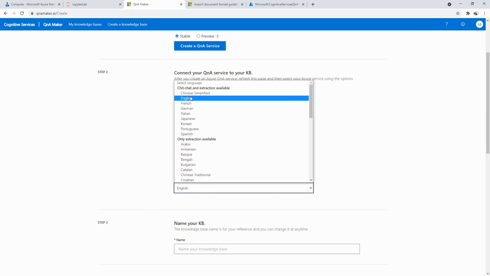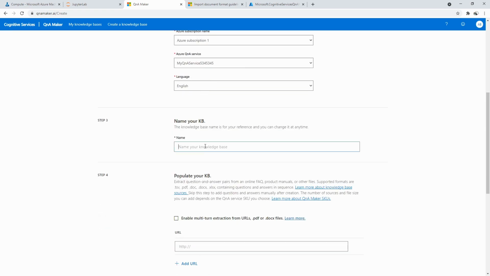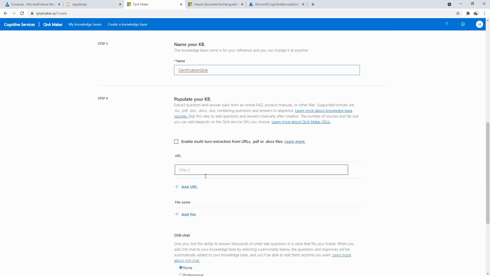And notice here that we have chit chat extraction and only extraction. We're going to do chit chat. I will say this will be the reference name, you can change it any time. This will be like certification Q&A.